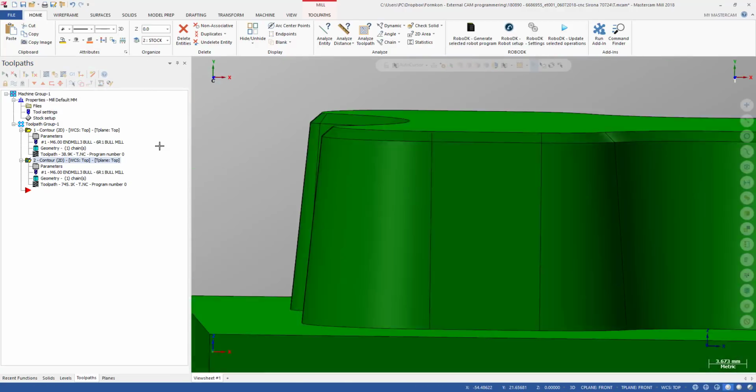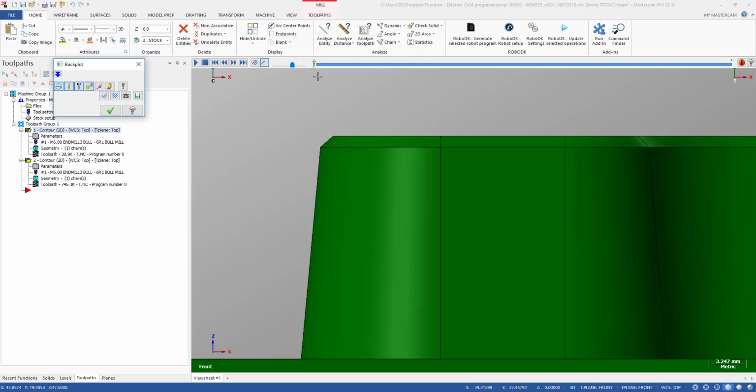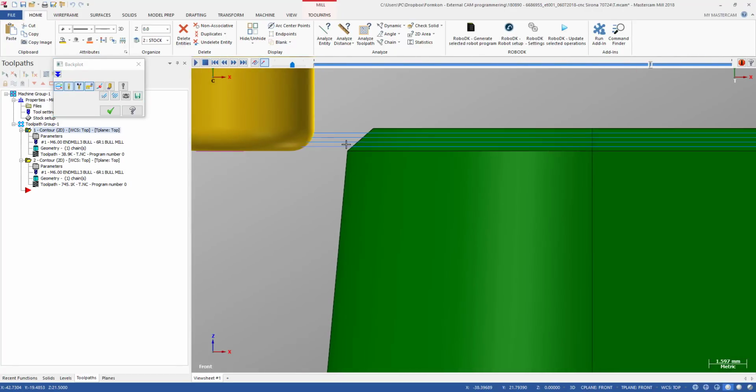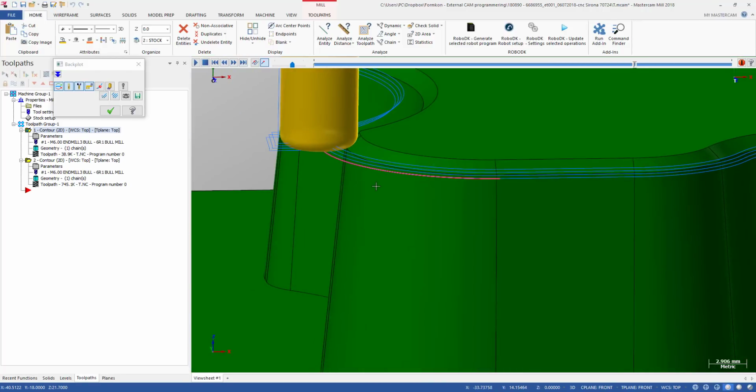Okay, and we're back with the first toolpath. You can see when I select the last step of cut here, back. Okay, back again.